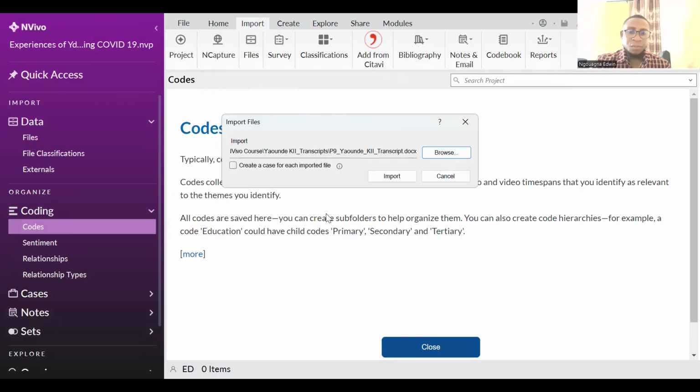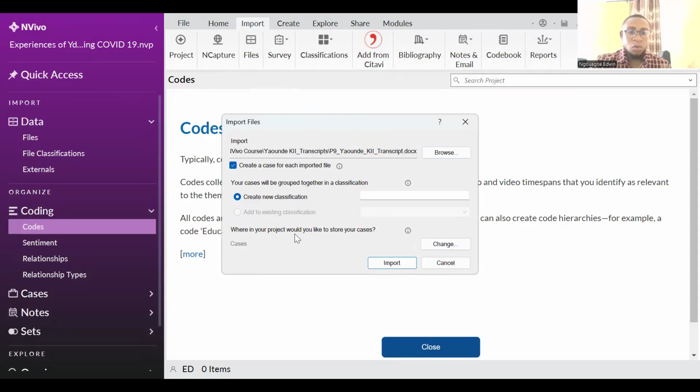And then, very important, I want to create a case for each imported file. That's very important. I want to do that for my data because at the end of the day, I want to do a little bit of cross tabulation to see if males in Yaoundé think in a particular way or had different experiences compared to women. So I want to create that. If you don't want to do that kind of analysis, you can just go ahead and uncheck this, create new case, and you're good to go.